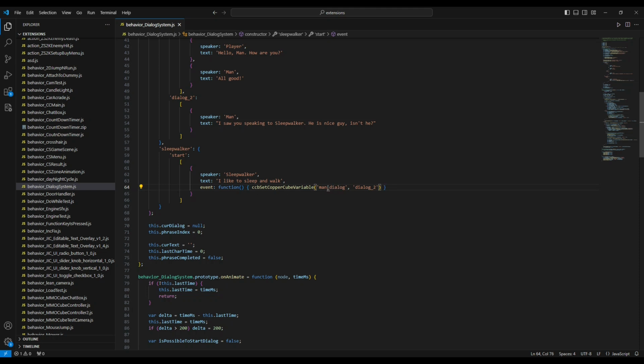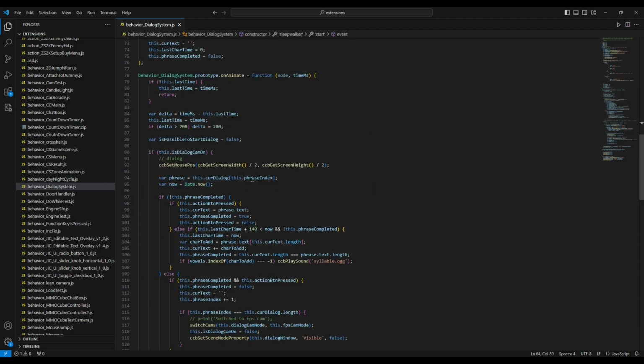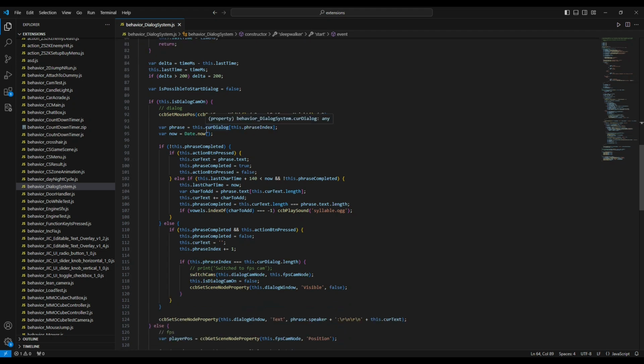So we're switching man dialog. When we're talking to Sleepwalker in state start, he says this phrase, I like to sleep and walk, and we will switch the variable here to dialog 2. Basically, we're doing it as soon as the dialog phrase is shown. If we're switching to the current phrase, so when we switch in indexes, we'll do it right there.